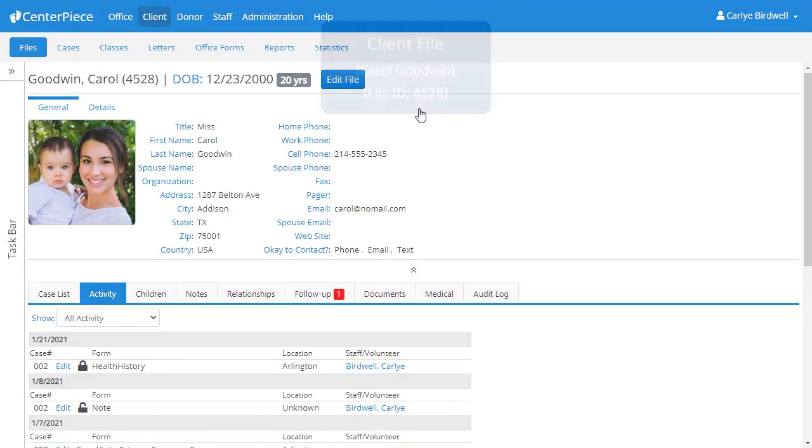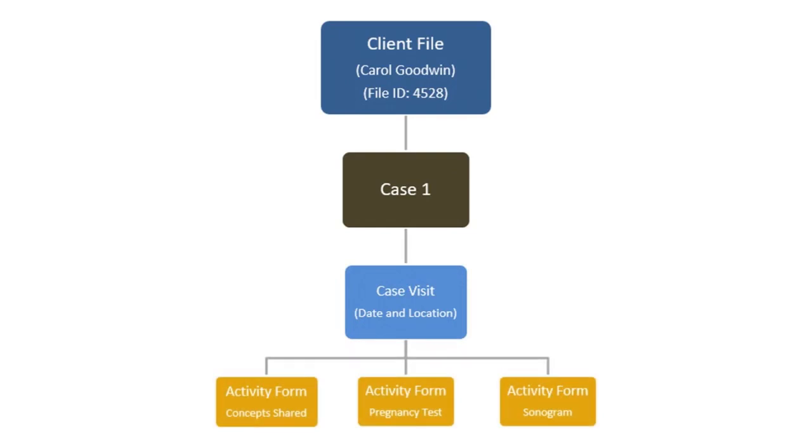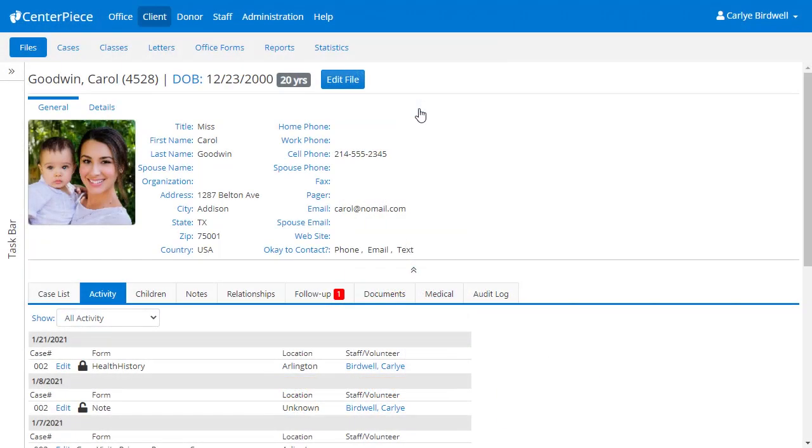During this video, you learned that a client will always only have one file in CenterPiece. You also learned that you will open a case for the client for a pregnancy-related concern or other cycle of support such as post-abortion recovery. Next, you learned that when the client comes to the center, a visit form is created along with the different activity and medical forms that represent the services the client received during their visit. We then reviewed the client file page and discussed where all of the information is stored.